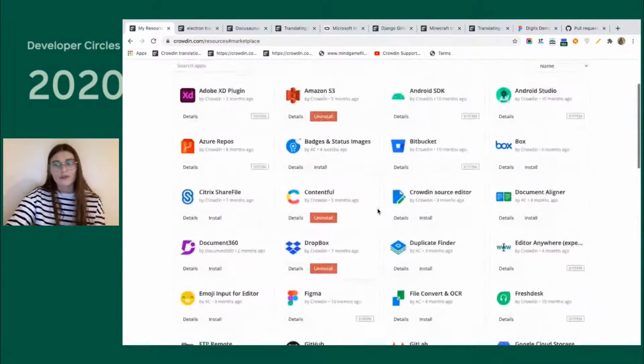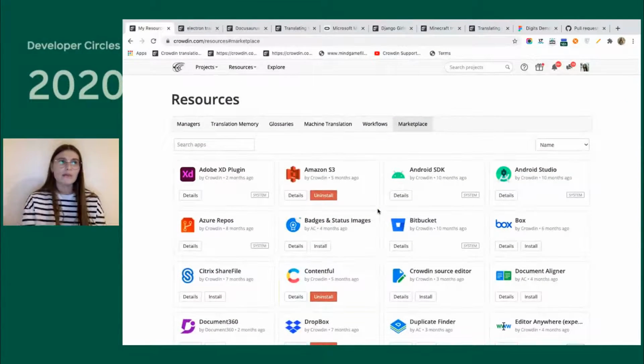You don't need to pay extra for those integrations, even in the free package. I think API and all of the plugins are already included. So I really encourage you to give it a try.